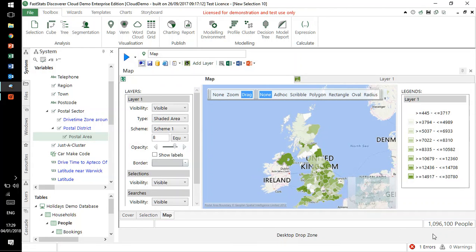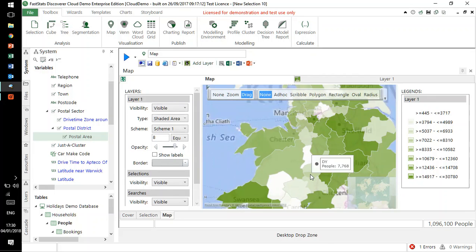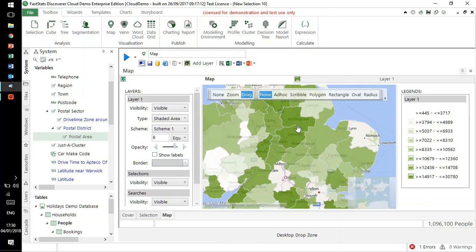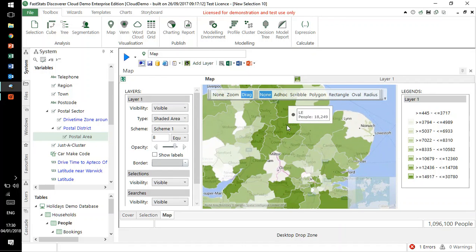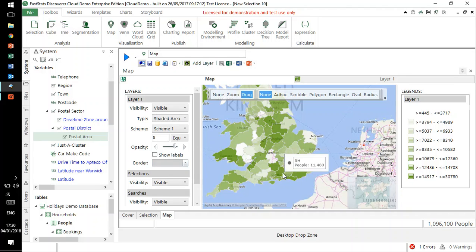Now you'll see 1,096,000 people have now been displayed, and if we zoom in using the scroll wheel on my mouse, I can see various areas here where LE, for example, has 18,000 people. OX postcode there is unpopulated for some reason. Then we've got SN with 8,000 people and so on. So you can see quickly a breakdown of the UK.